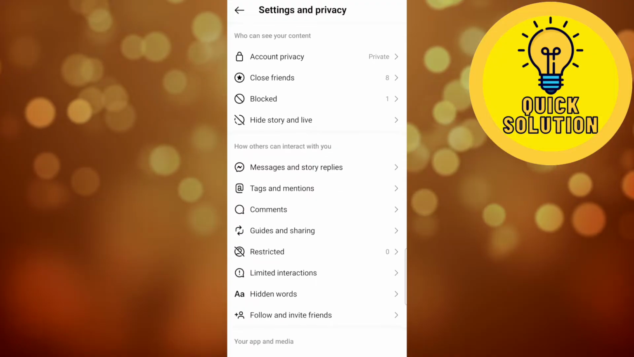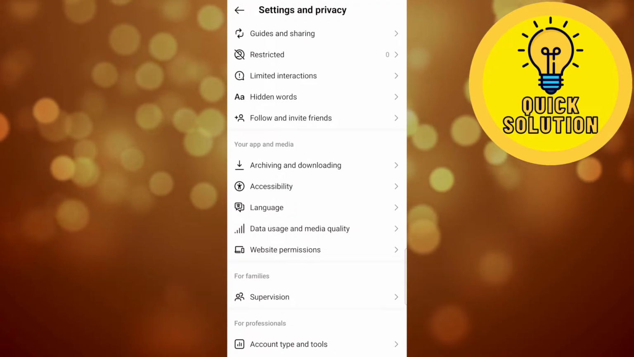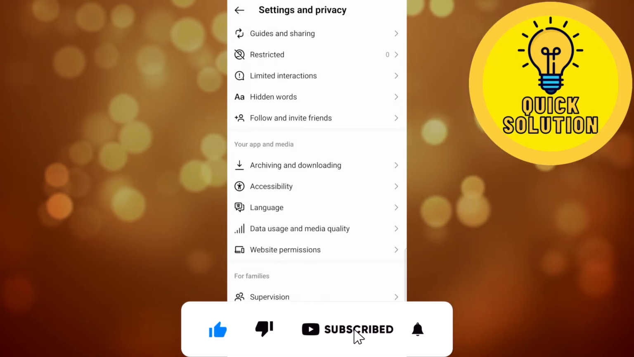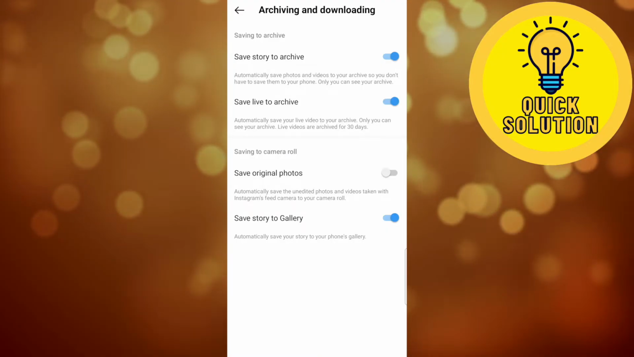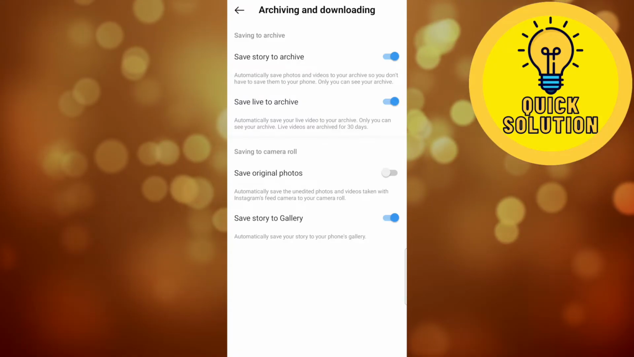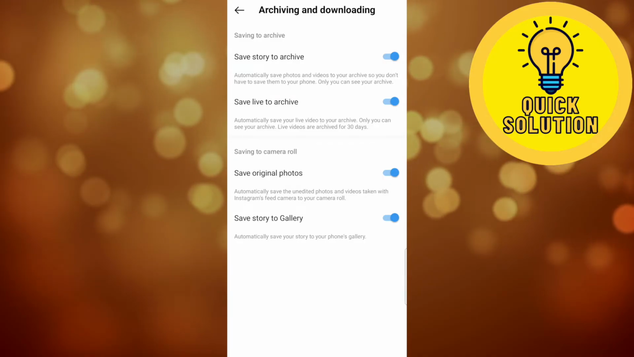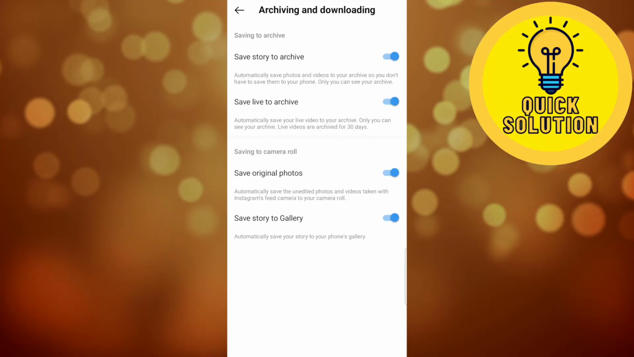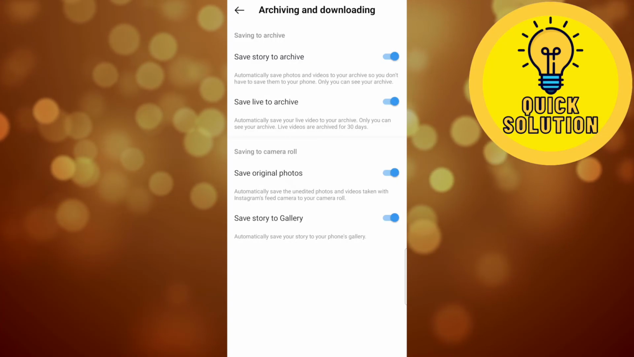And right here, if you scroll down, you'll see this section right here, your app and media, and you have to select the first option, archiving and downloading. And right here you will see this option, saving to camera roll, and you have to make sure that you have this option toggled on, save original photos. And if you toggle on that option when you're making a video or a photo on Instagram with your camera, it will be automatically saved to your phone gallery.